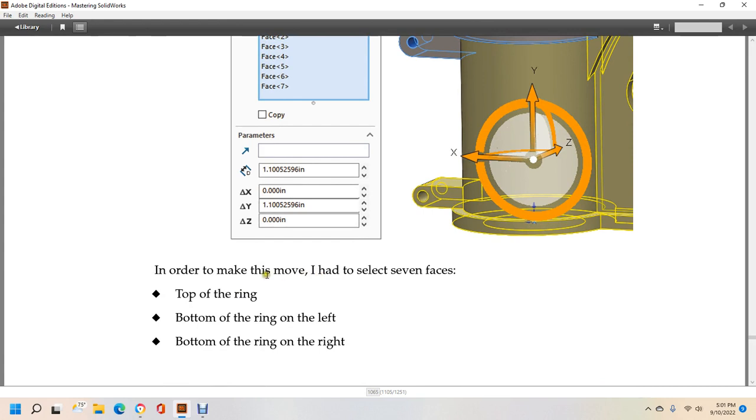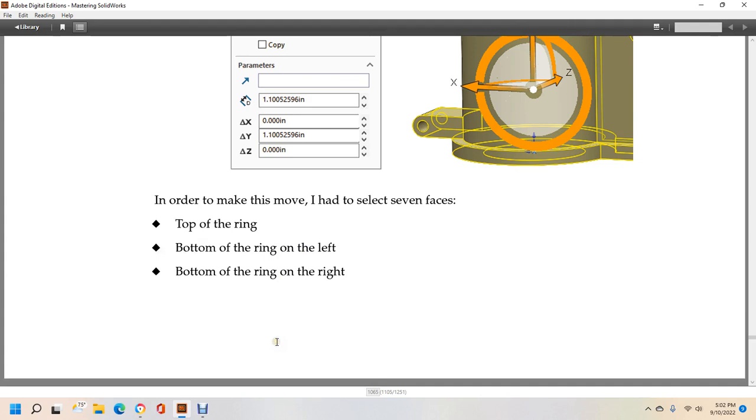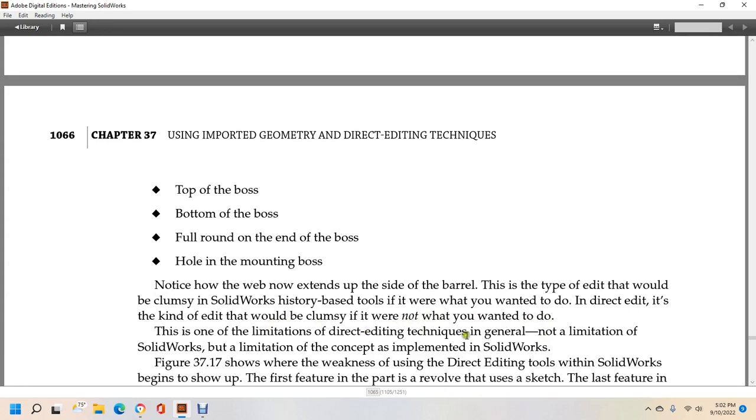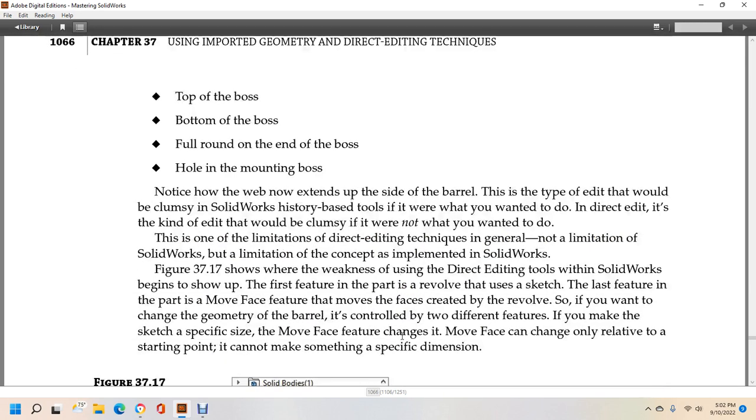In order to make this move, I had to select 7 faces: top of the ring, bottom of the ring on the left, bottom of the ring on the right, top of the boss, bottom of the boss, full around the end of the boss, and the hole of the mounting boss. Notice how the web now extends up the side of the barrel. With this type of edit, with the clumsy SolidWorks history-based tools, an indirect edit would be clumsy if it were not what you wanted to do. This is one of the limitations of direct editing techniques in general, not a limitation of SolidWorks, but of the concept as implemented in SolidWorks. Figure 3717 shows where the weakness of the direct editing tools in SolidWorks begins to show up.